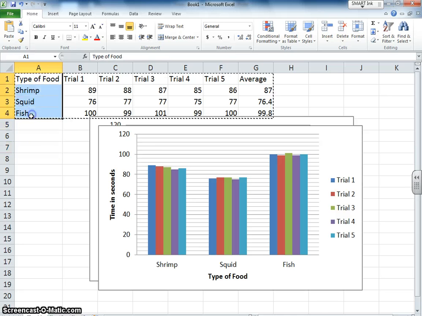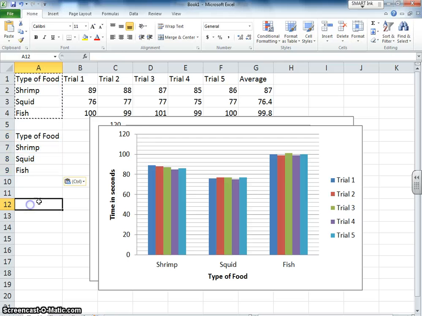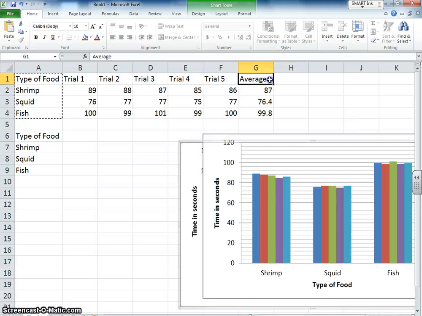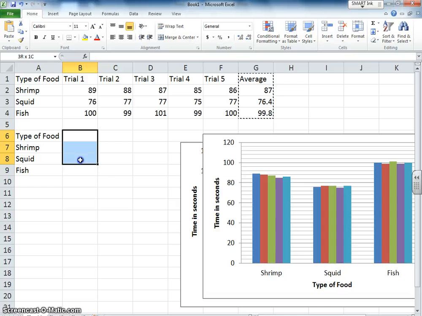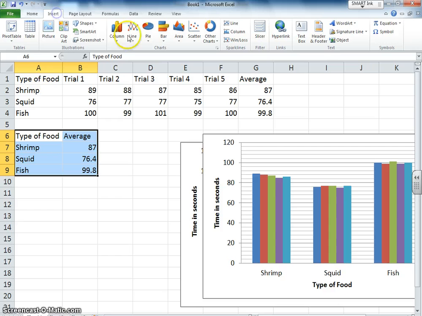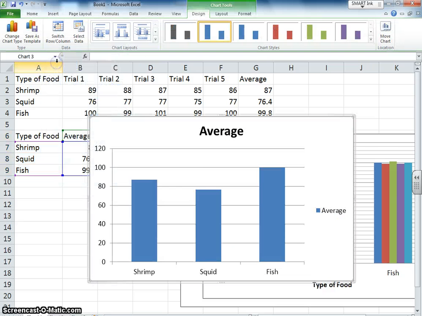Okay. New slide. Go back to Excel. Okay, I'm going to copy this. Control C. Control V. Move this out of the way. Control C. Control V. That didn't work. 87, 76.4, 99.8. Okay, now I'm going to highlight just this data, and I want to make another column graph.